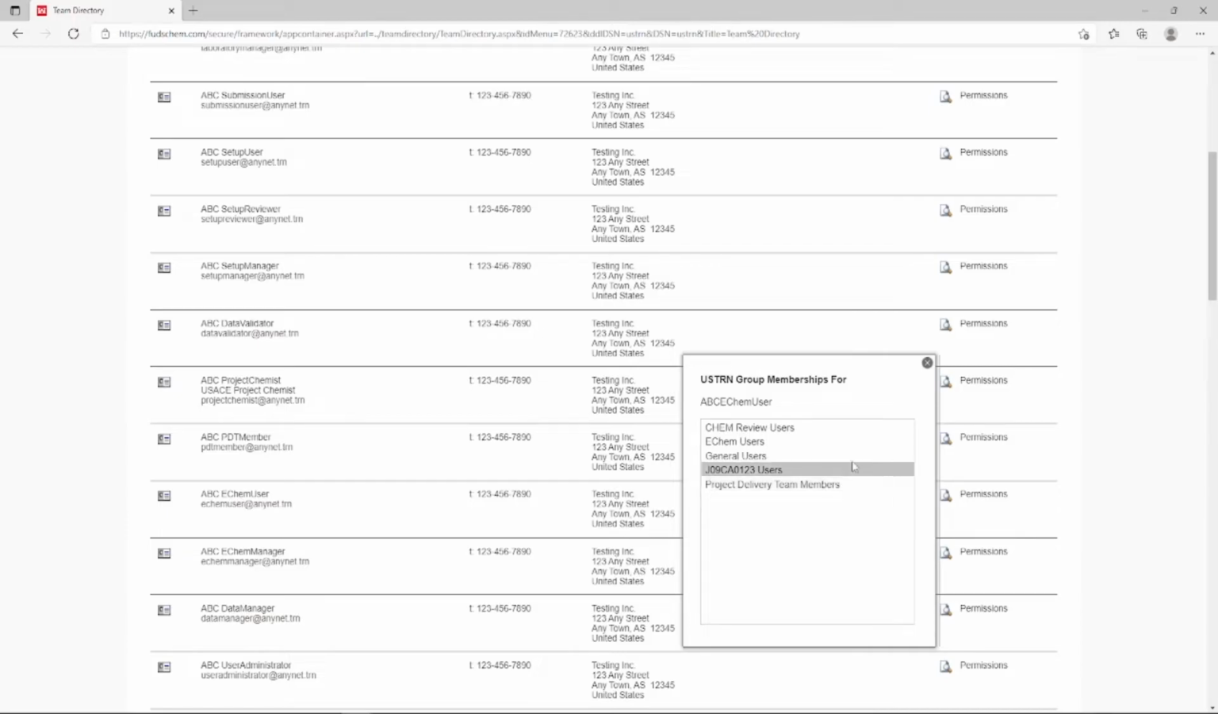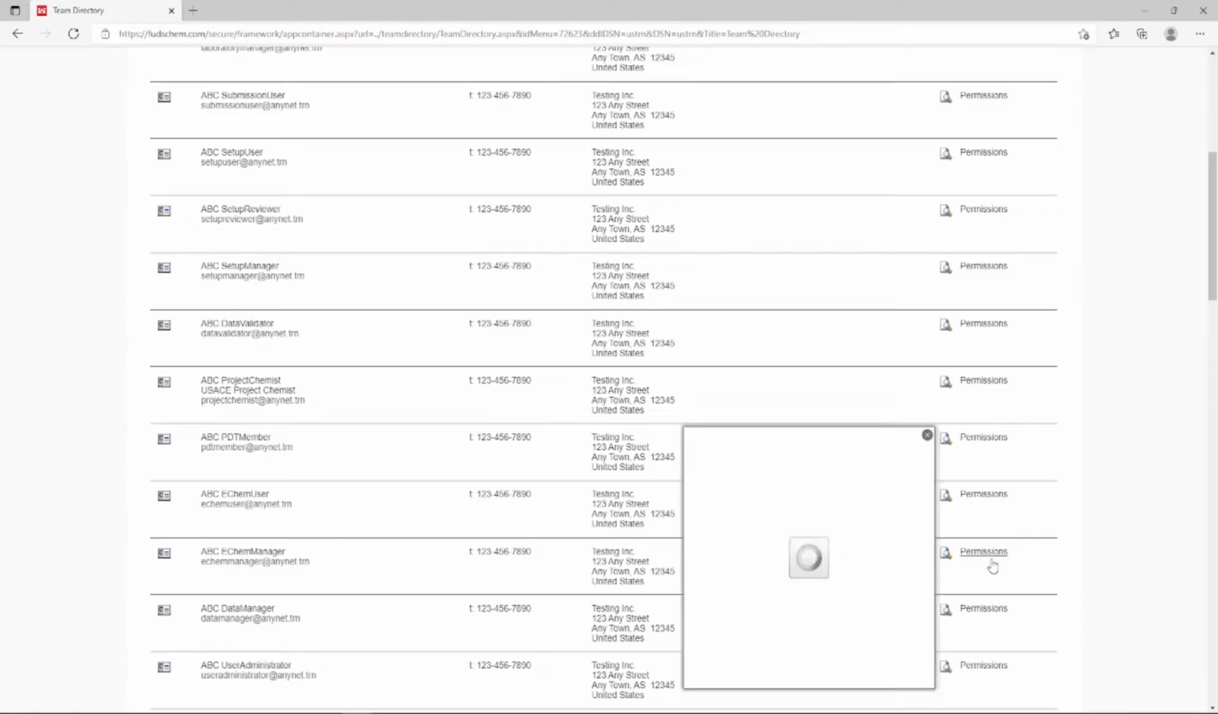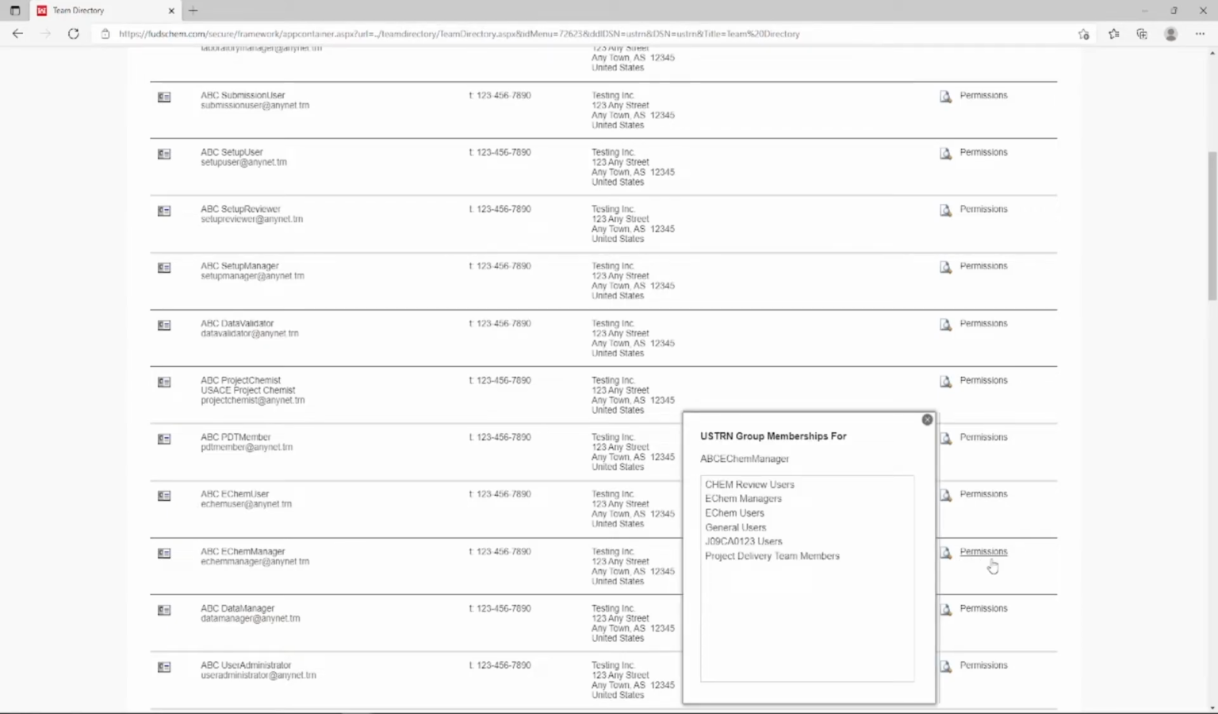An eChem manager requires general users, chem review users, project delivery team members, eChem users, and eChem managers' permissions. The eChem manager can unapprove the data usability assessment. Each USACE district will typically only have one designated user with these permissions.